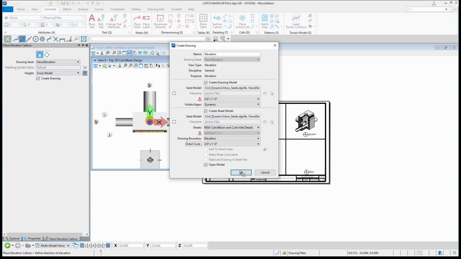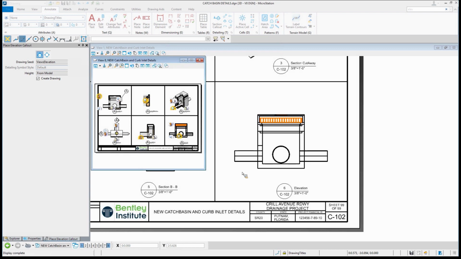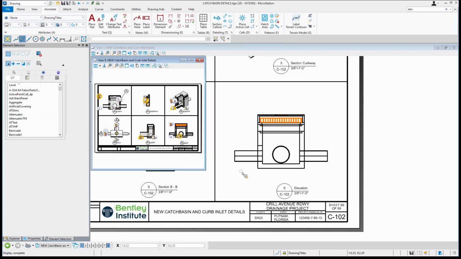So what does it do? It creates that elevation. It puts it on the sheet in the right location. Those were all new things that were added to that workflow.